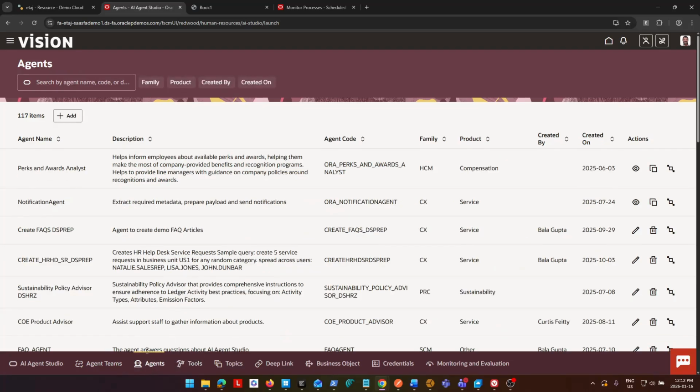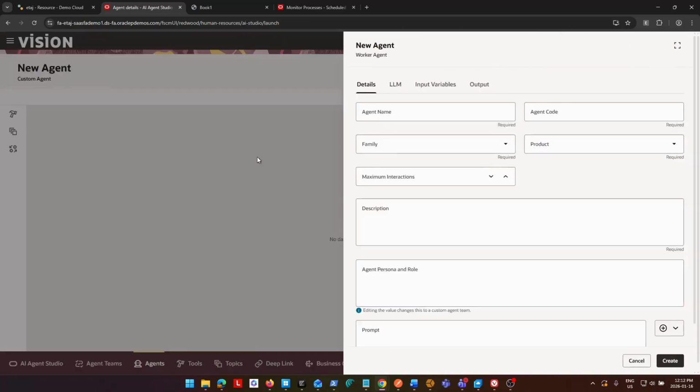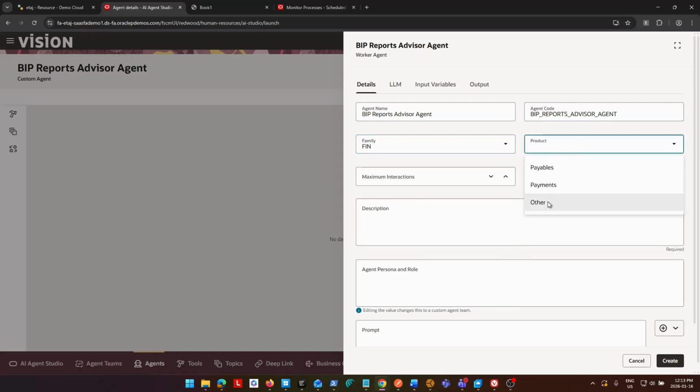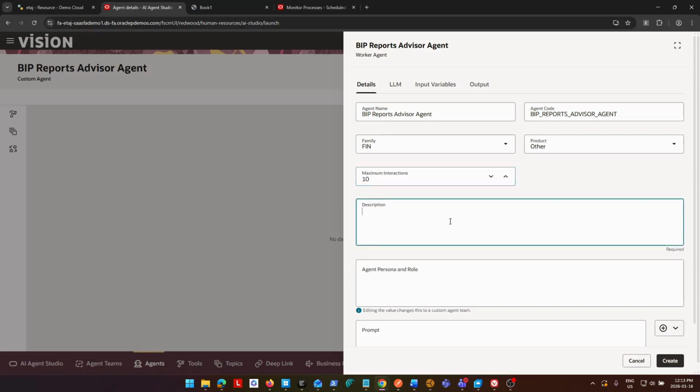So we created the tool. Now let's go ahead and create the agent. Click on Add and give a name. So I'm just going to give this BIP Report Advisor Agent. So let's call it that. Agent code will be, so we don't have common, I'm just going to select Fin, product, other. Maximum interaction is 10. And then I will copy and paste this here.